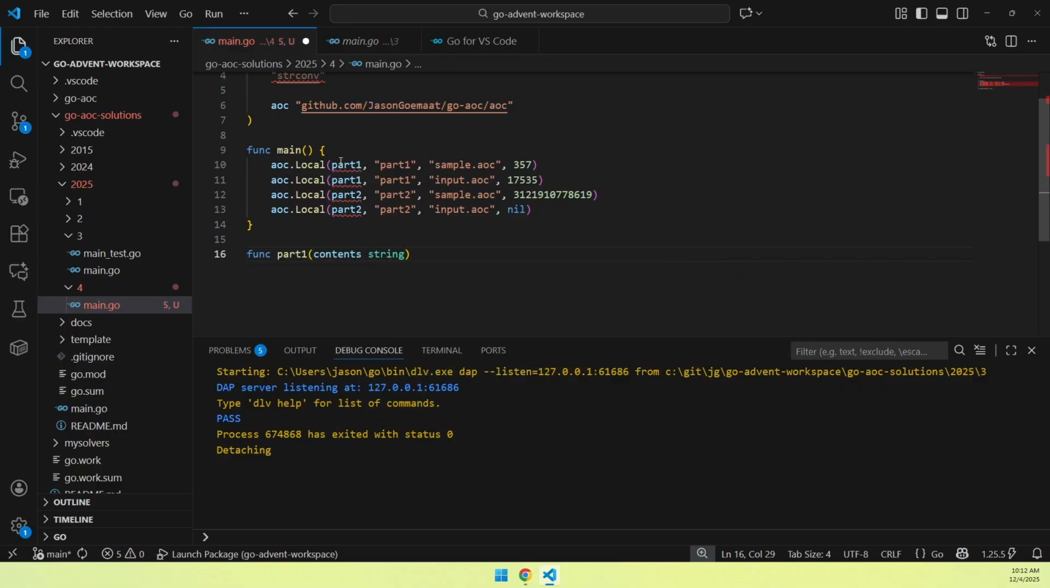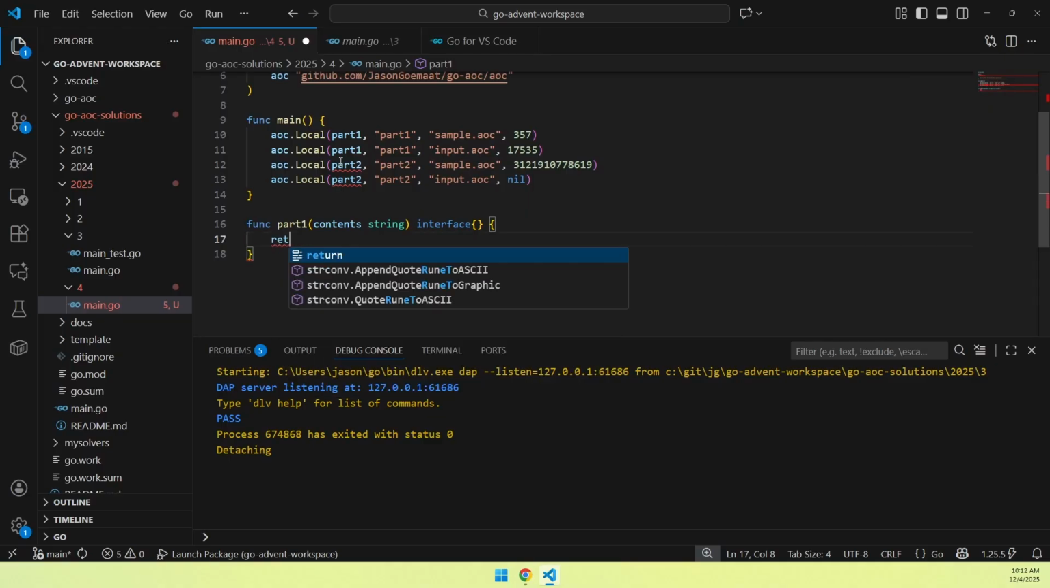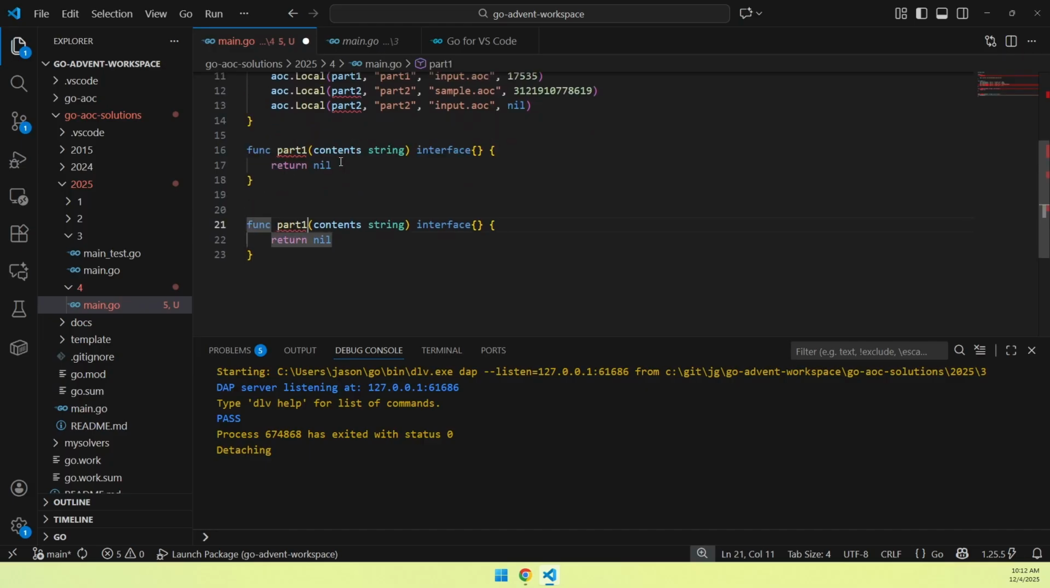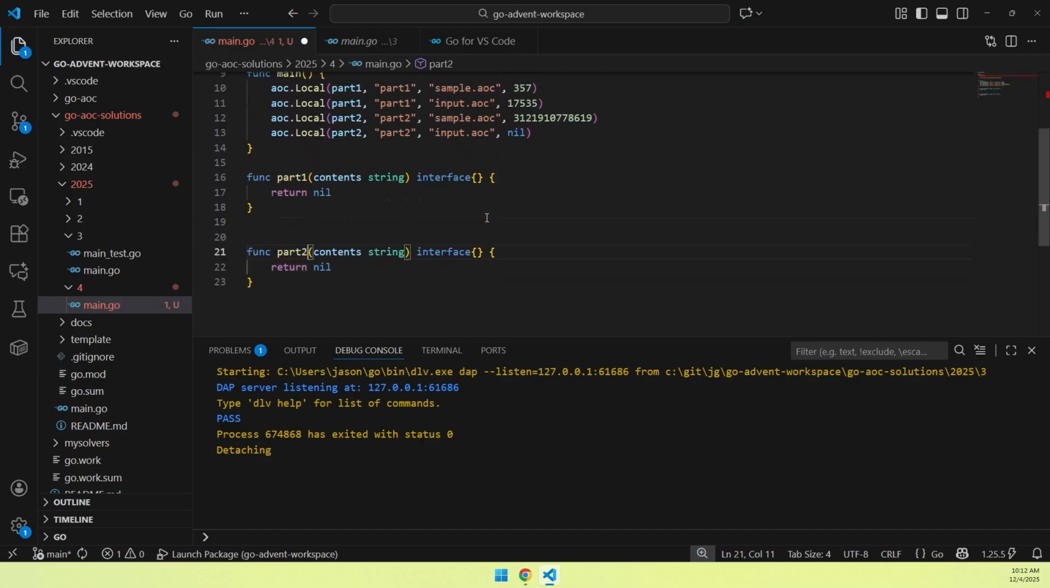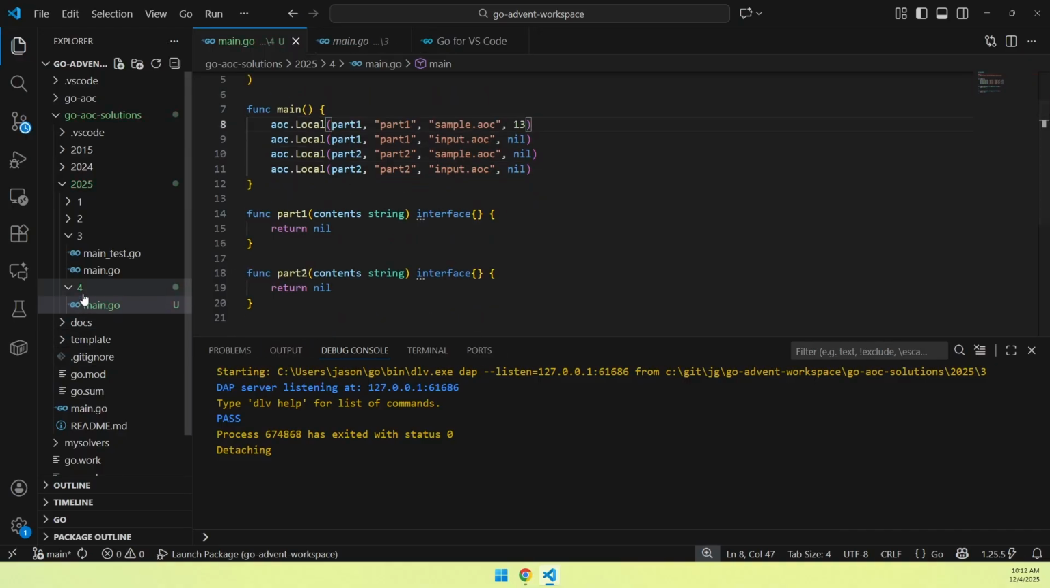Create my part 1 function. Takes the contents of the file as a string, returns an interface, which can be anything in Go. Right now, I'm just going to tell it to return nil, let it be able to compile, and create the part 2. So this function takes the function that runs part 1 or part 2, a name to give it for the output, and the file for the input, which goes in the same directory.